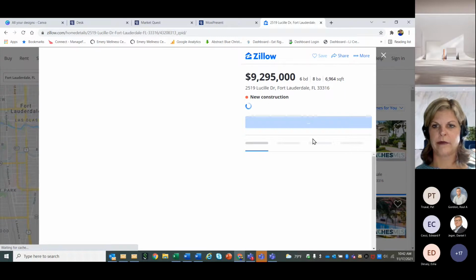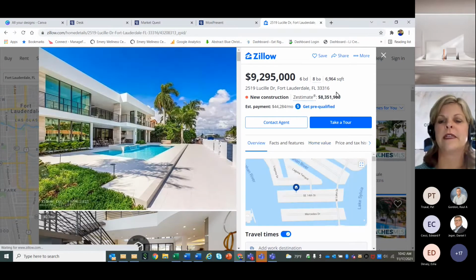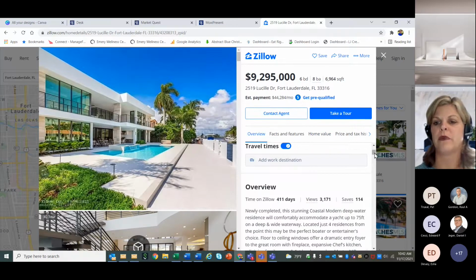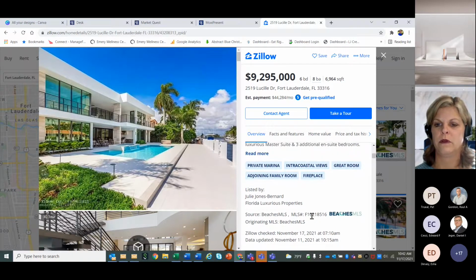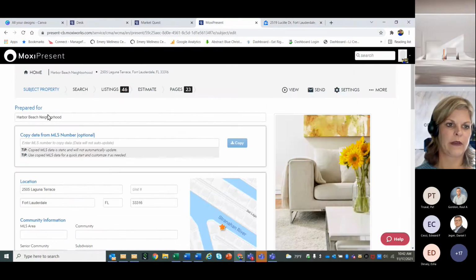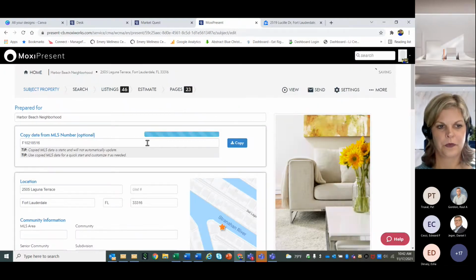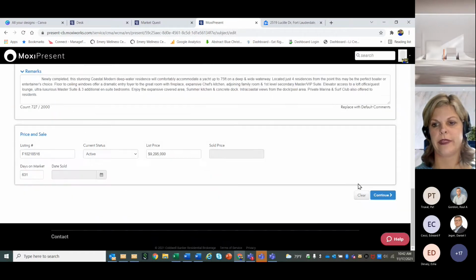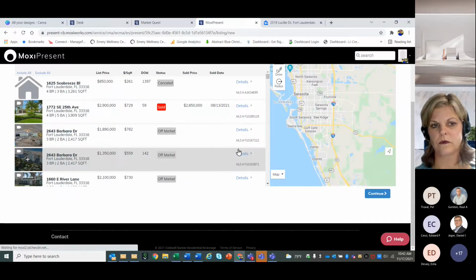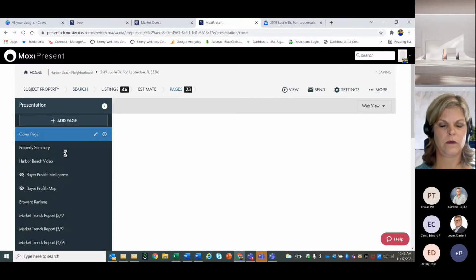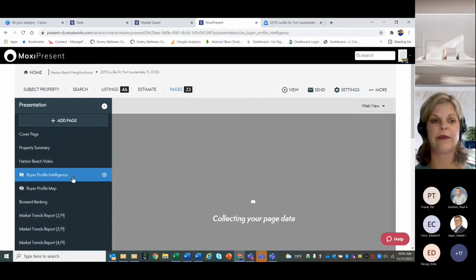Right here. Let me just grab an MLS number. And you don't have to have this in there. It's just an idea, if you wanted to show them what's average, where people are coming from. Grab this. Now I'm going to go back here and paste that MLS. There it is. It pulled everything in. So now my buyer profile will match.